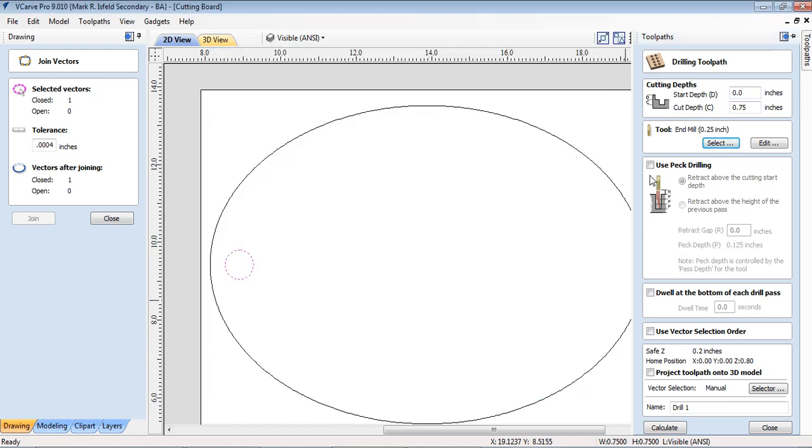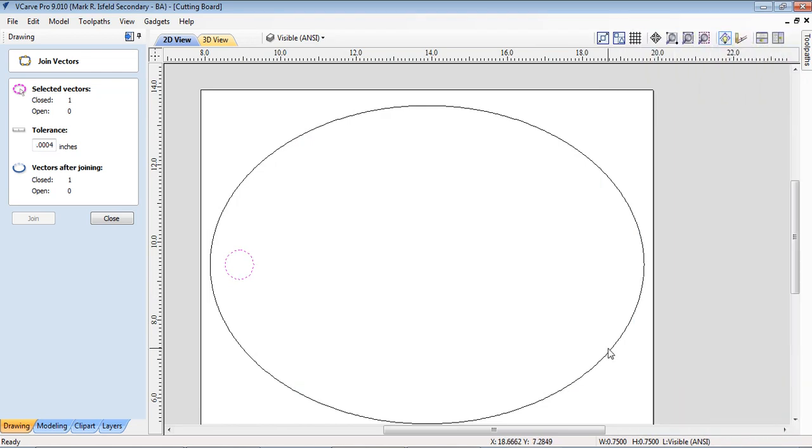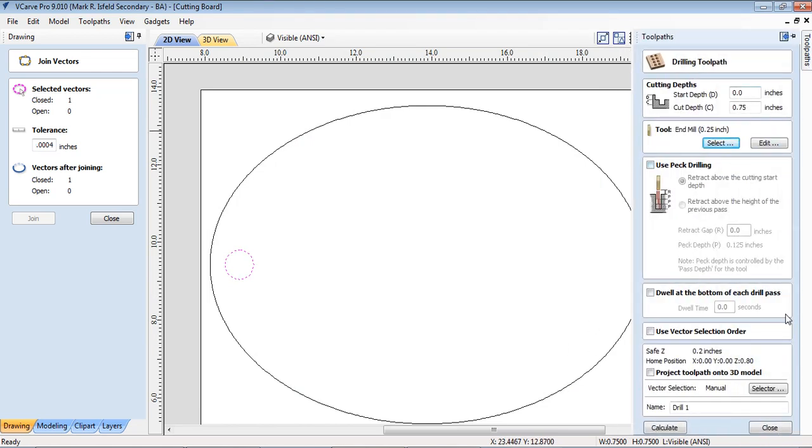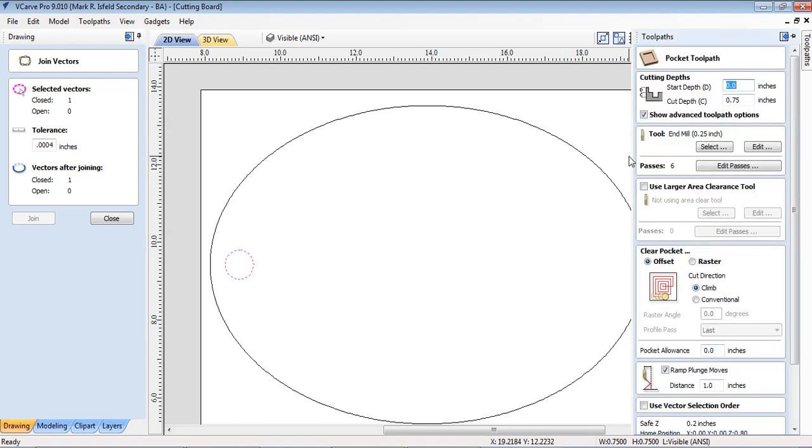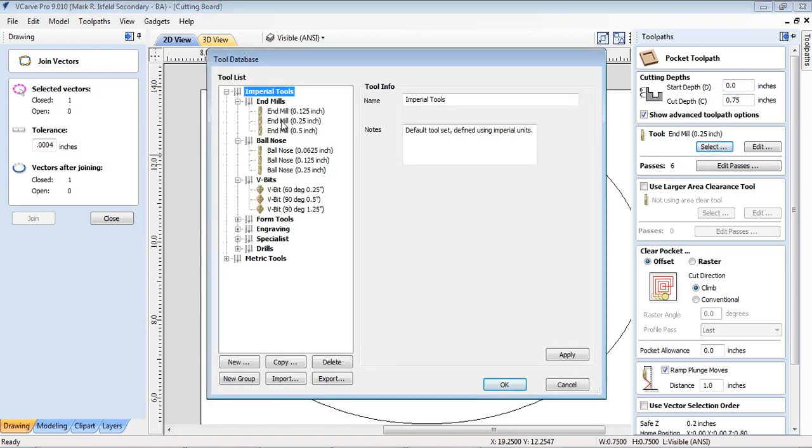Okay, and I'm actually going to, no, we're not going to use a drill bit. I'm sorry. Hang on a second. We're just going to close this off. We're going to go back here and use just a pocketing tool. So I apologize for that. So pocketing tool, cut depth we want to go 0.75. For the end mill, we go to select to make sure it says end mill 0.25.